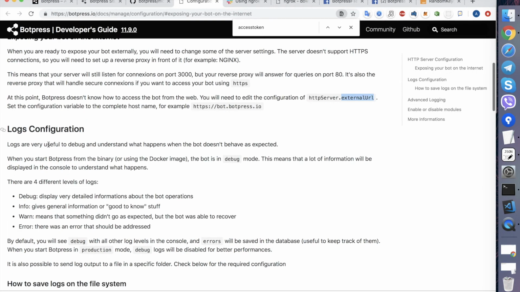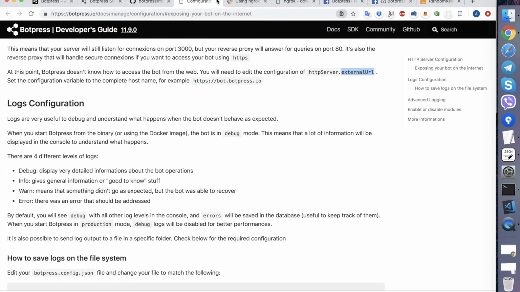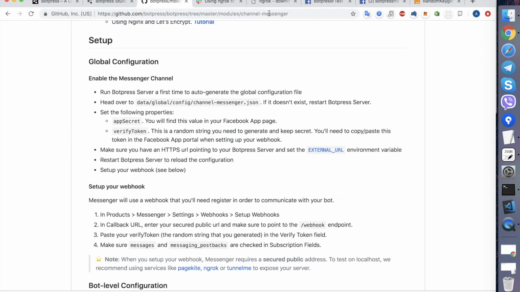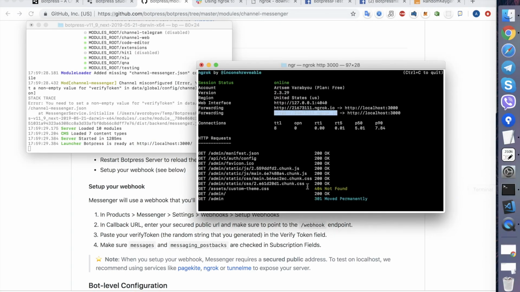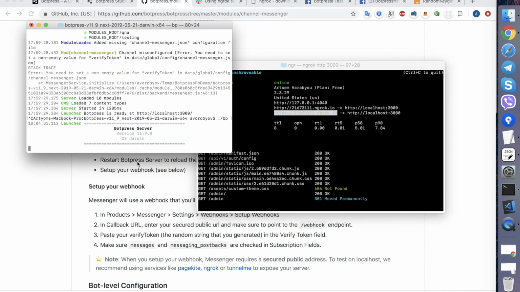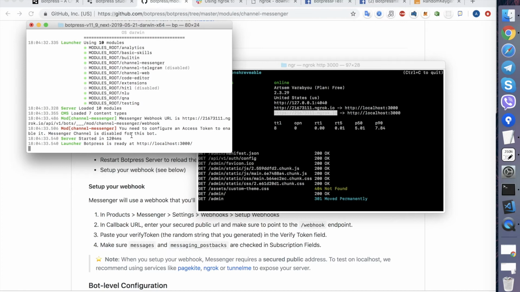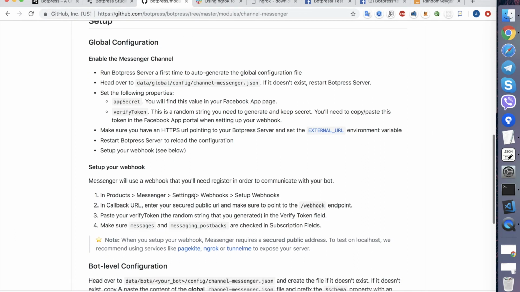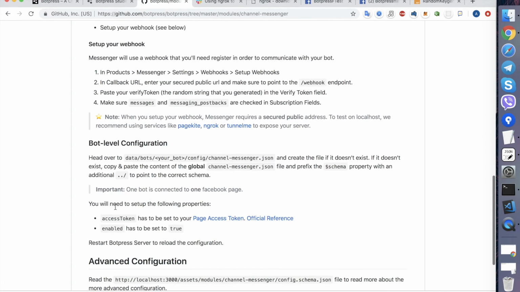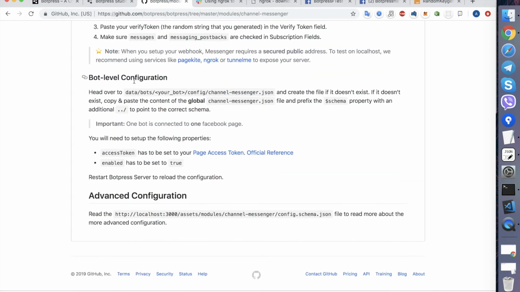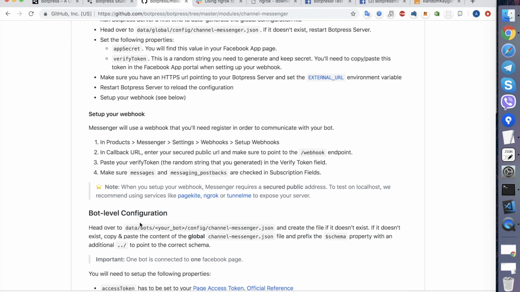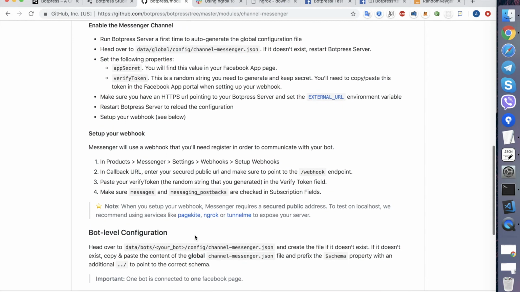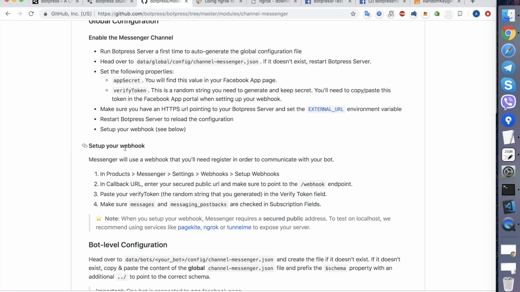What's next? Bot configuration. Okay, we don't need it anymore. Let's get back to the channel messenger instruction. We start Botpress server to reload the configuration. Okay, let's do this. Okay, now it says that access token is not set up and channel is disabled. Let's set up the auth token. Actually, in the instruction, auth token goes below here under bot level configuration. But without the auth token, you won't be able to set up the webhook. So you'll need to set up the auth token before setting the webhook.